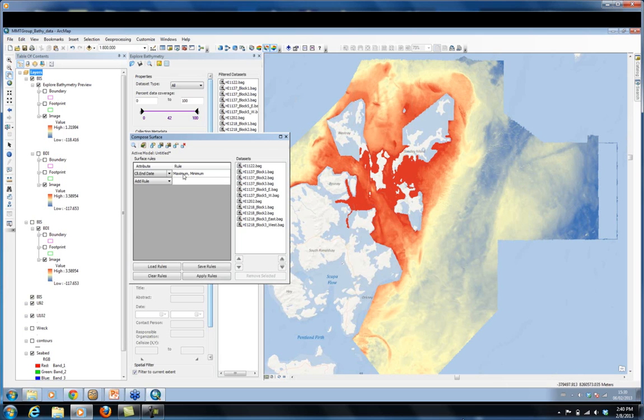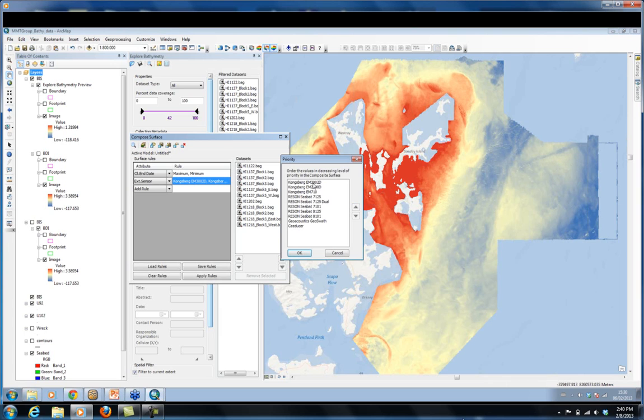You could also say, okay, I actually want to do it based on the sensor. So this is where you can take the data and say, okay, the 2040 is definitely more accurate than the 3002. And then, say, the 7125 dual. It's going to be controversial here. I'm putting it below the 2040. Don't shoot me. And you can change the priority here.